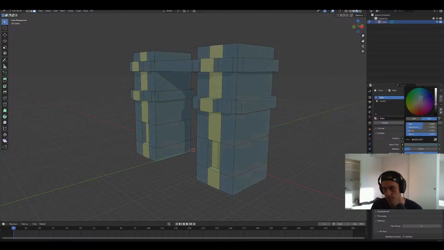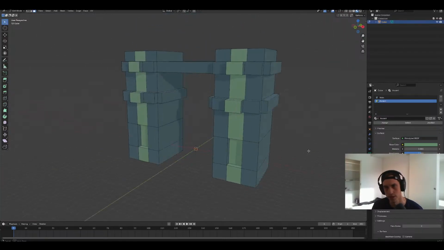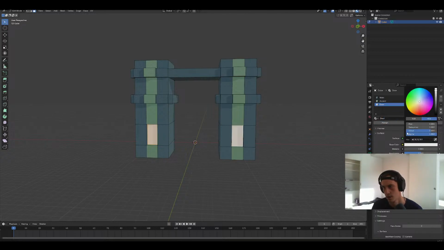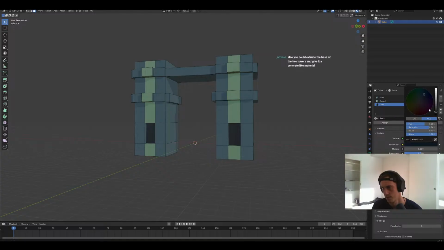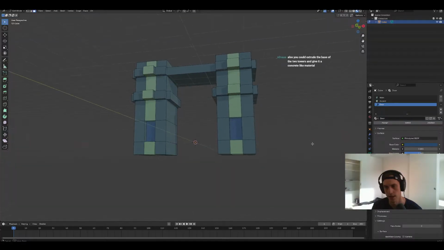This main being kind of purple, I'm not... Yeah, let's do more like that. And this, we can do maybe a more... Yeah. I always fall back into blues and greens, but it works. We're going to do a new material, call this one door. Yeah, just something like that.